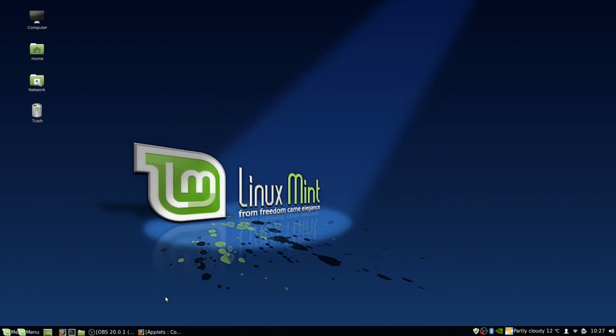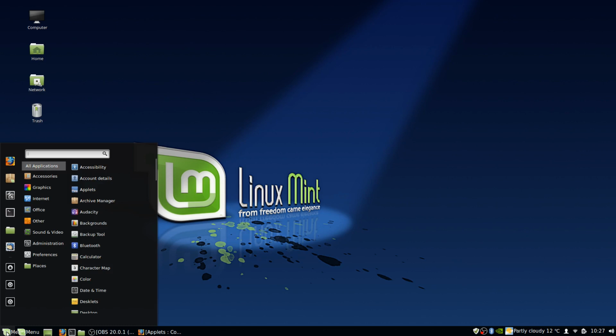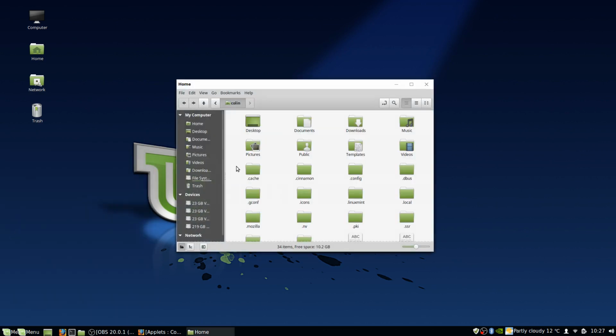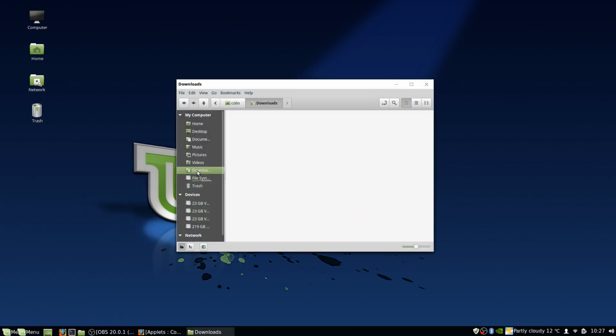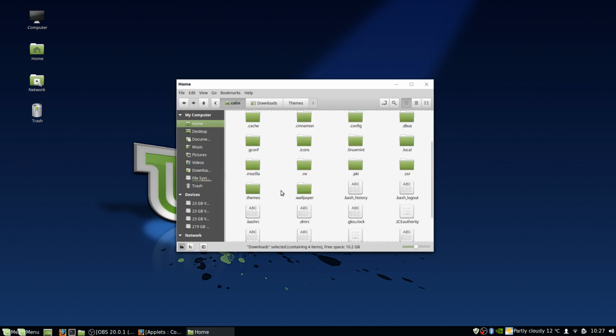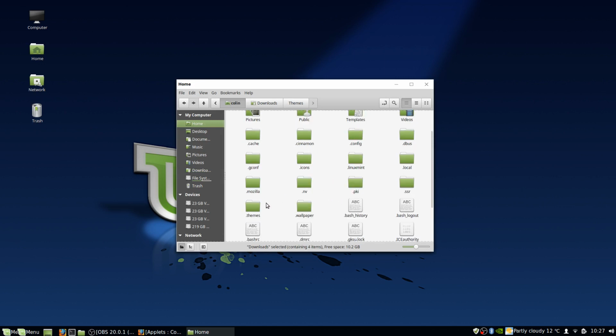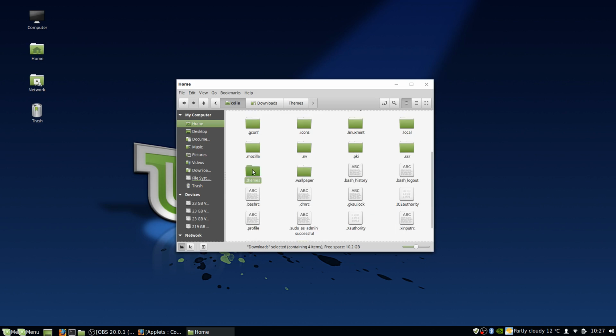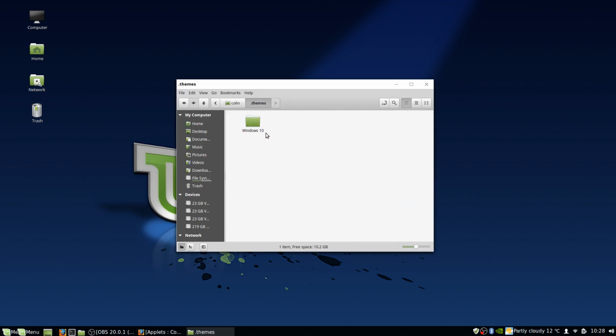Now, touching on themes, I have some extra themes here that I can install. So if I go to my downloads folder, I've got some themes within here. Go to your home folder. There should be a .themes and a .icons. They are in your user folder and they're a hidden folder. So that's where you put any themes that you may download.